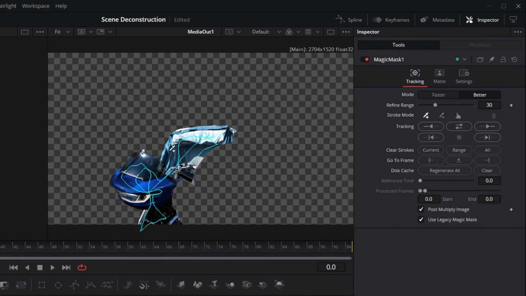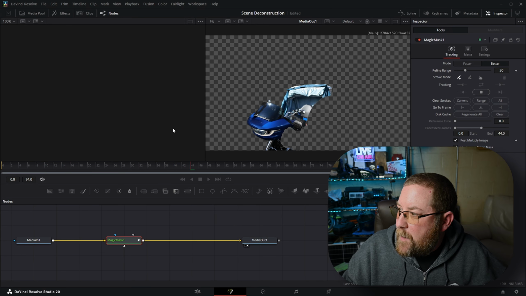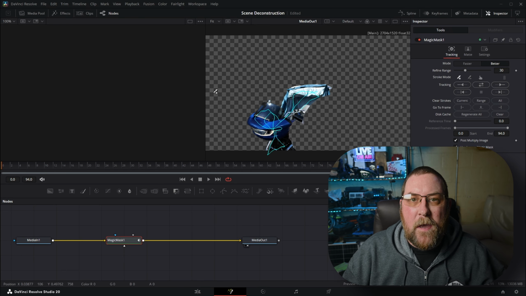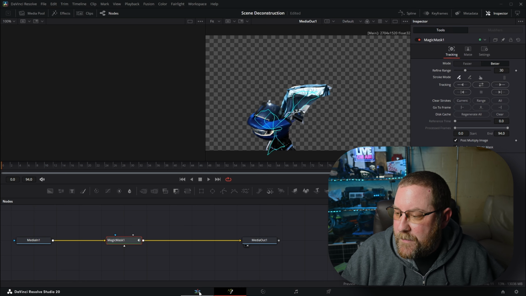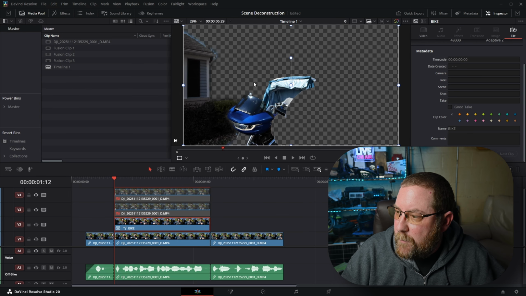And it cuts out the bike pretty good. So then I'm going to track it back and forth. See what I mean about it obscuring and revealing because I'm moving around? That happened. So now we go back to the edit page. We've got that masked out. We've got the house masked out.